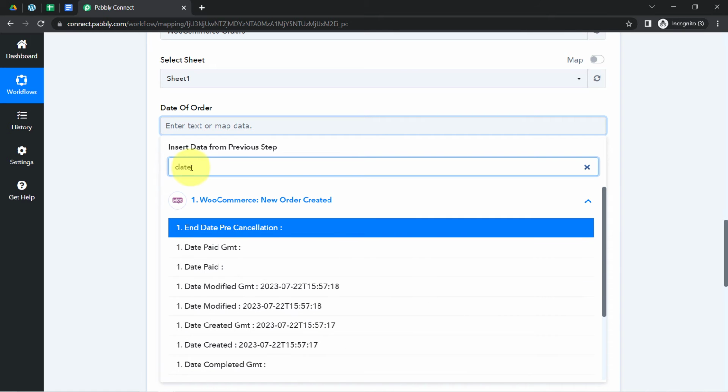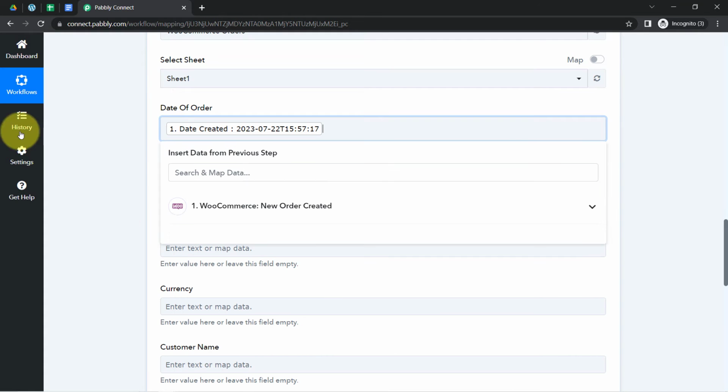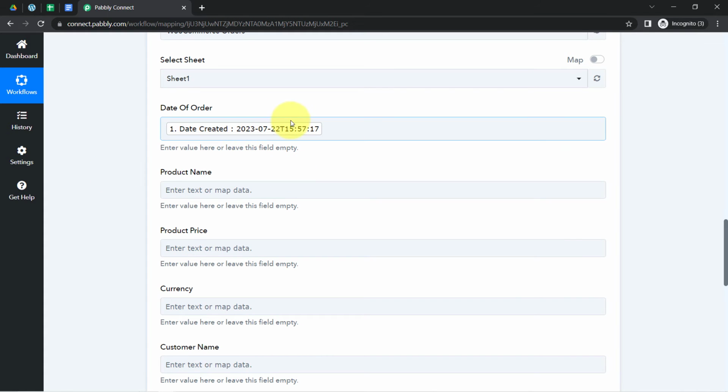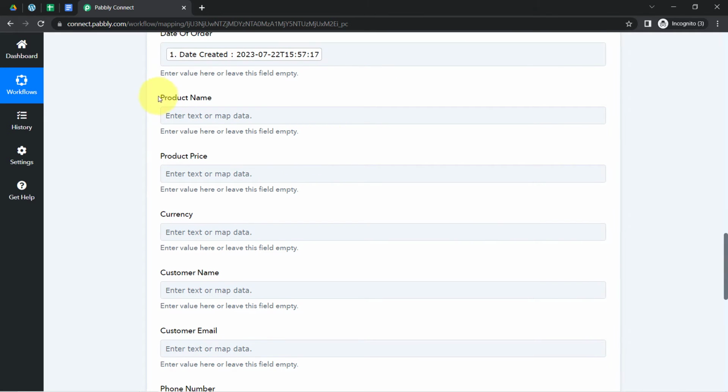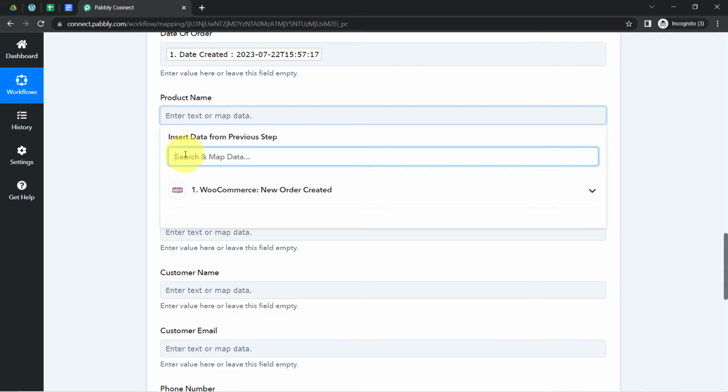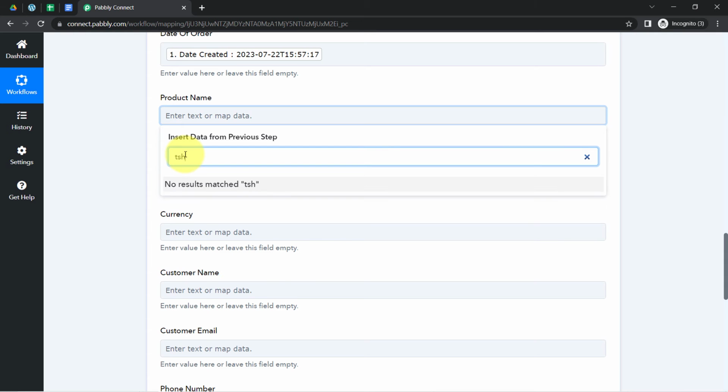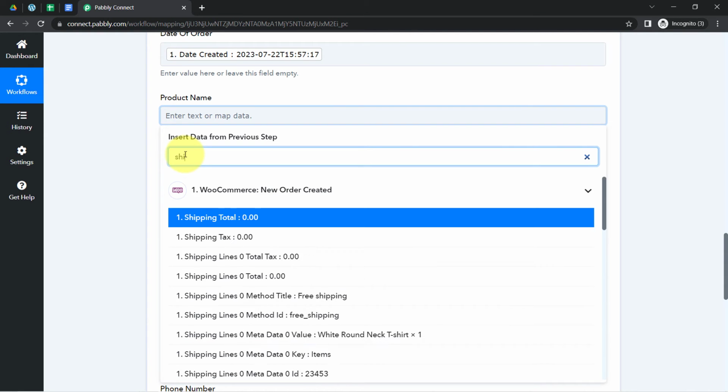Let me search for the date. Do we have the order date? And yes, we do have the date, that is this. So I have added the date, and in the same way I'm going to map the details one by one in all these fields. Asking for the product name, well, it was something like t-shirt. So let me search for the same.